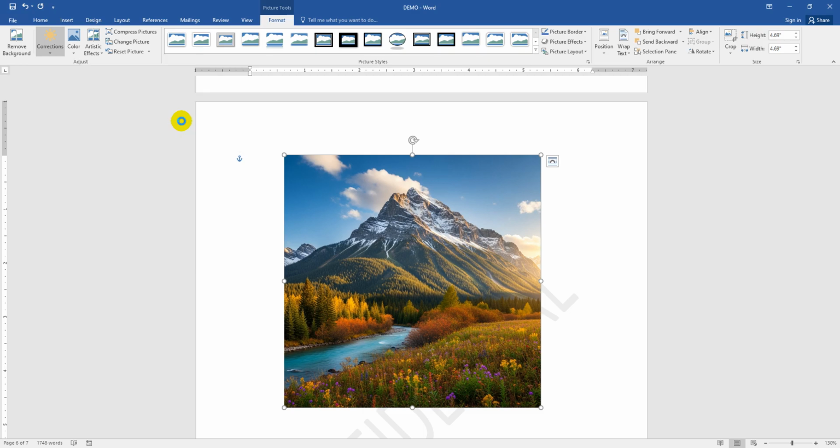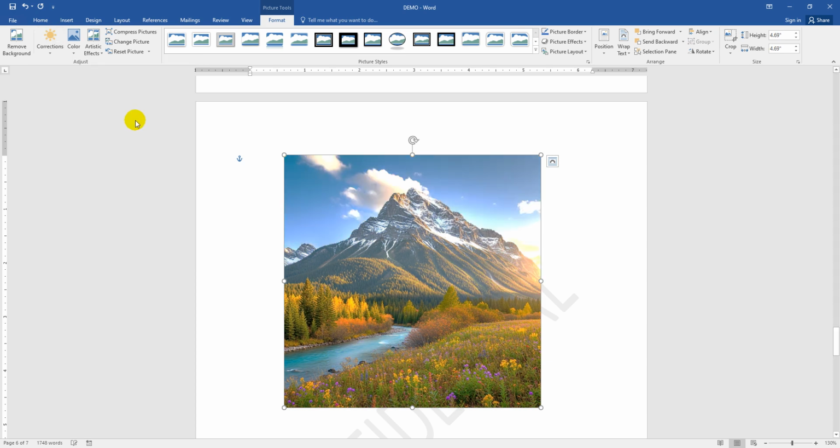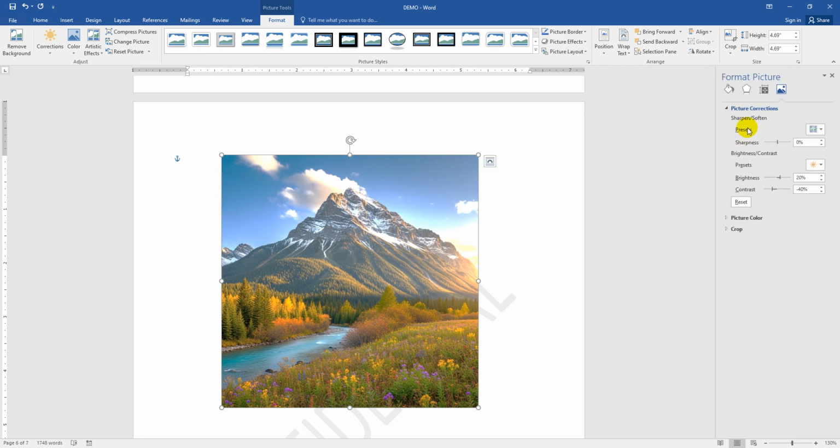You can make the picture brighter. Otherwise you can make the picture somewhat lighter, etc. We can see here the Picture Corrections. Here the sharpness, you can change this. Otherwise you can increase the brightness or decrease the brightness. You can change the contrast of the picture.